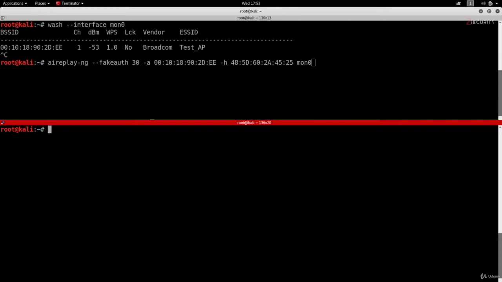So first of all, we have to type the program name, which is Reaver. Then I'm going to do --bssid to give it the MAC address of my target network. So I'm just going to paste it. Then I'm going to do --channel and give it the channel of the target network, which is 1. Then we're going to do --interface and give it my wireless adapter in monitor mode, which is mon0. So a very simple command.